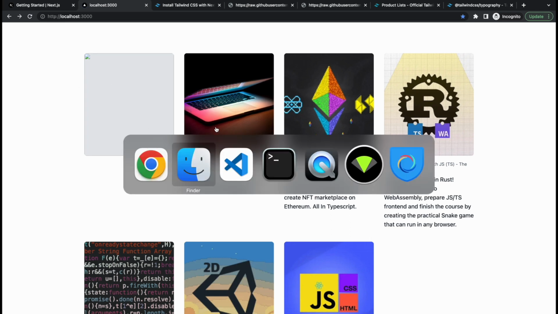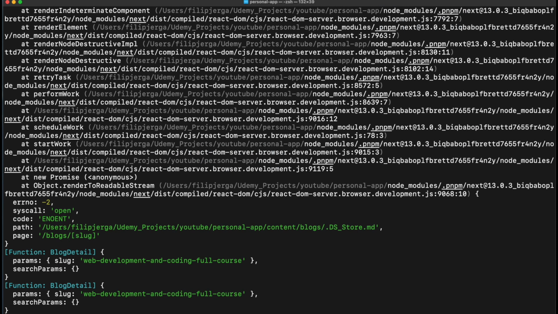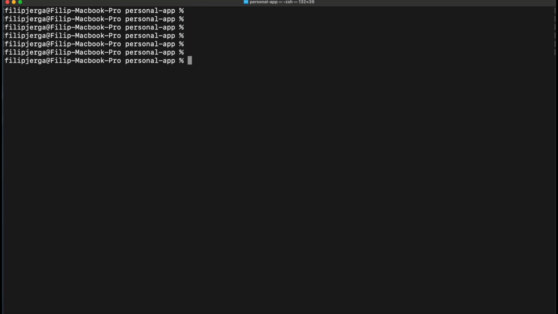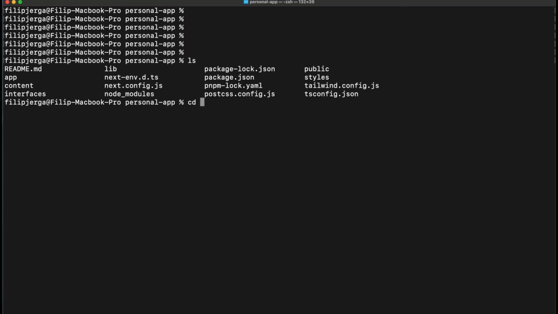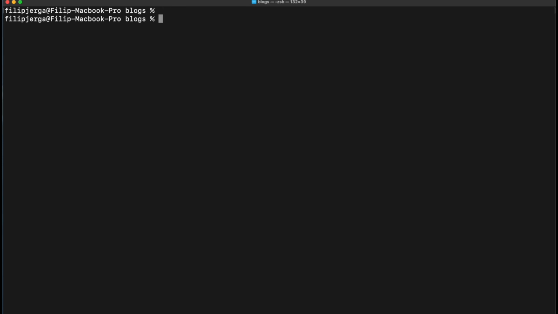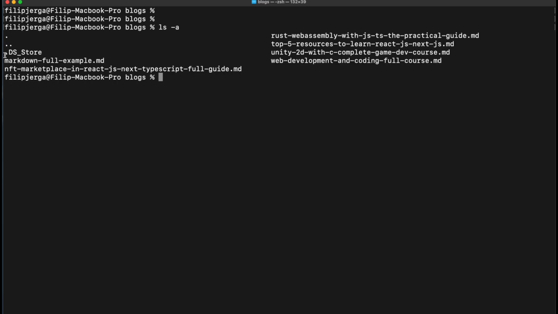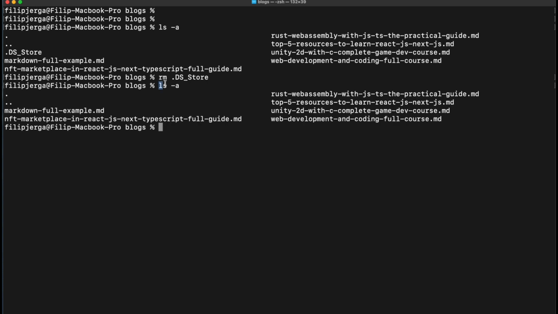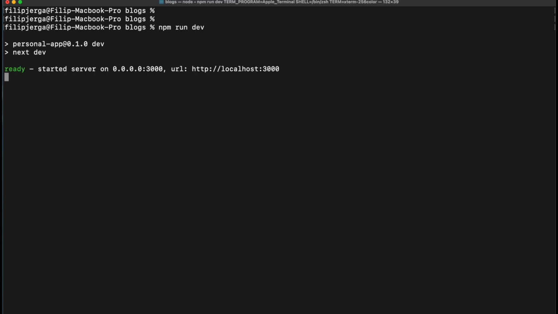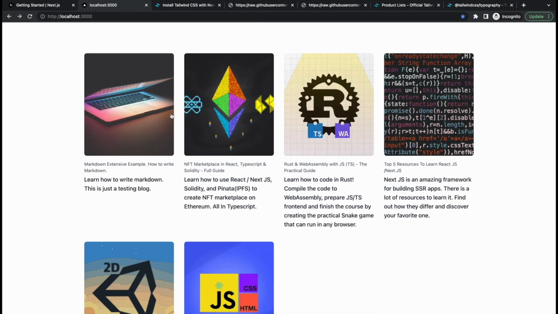Okay, when you are using a Mac, let's go to the terminal. Sometimes it creates an empty file for you. So I'll go to my content folder, blogs. All right, and ls -a. Here, as you can see, the DS_Store file. I will remove it from here with rm .DS_Store. This should remove this file. So if you have some empty file in this blogs content folder, just remove it now. It should be fine, and I can npm run dev and refresh, and it should have here only blog posts.